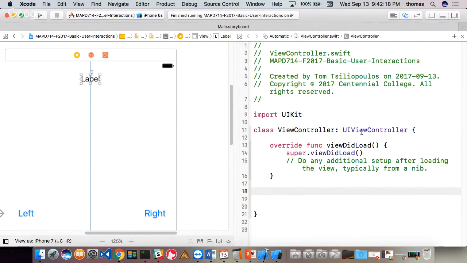What I want to do here is make connections for my label and both of my buttons. There are different kinds of connections you can make. Here are the connection types, and I want you to help me. Let's look intuitively at what this sounds like. I want to make an outlet, and I want to make an action. What kind of connection do I have to make for my label? An outlet or an action?